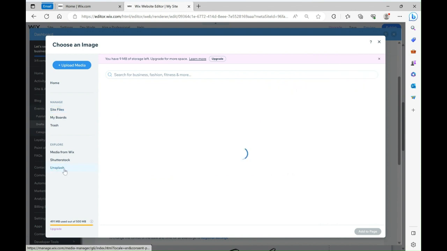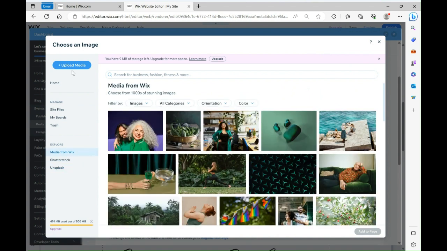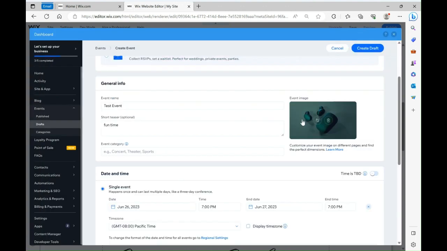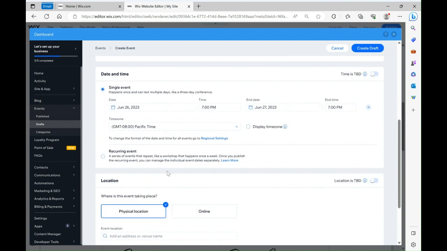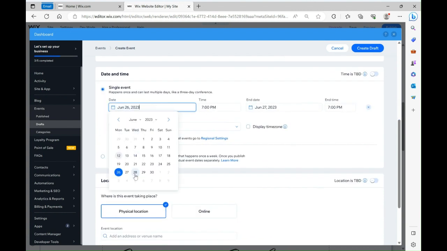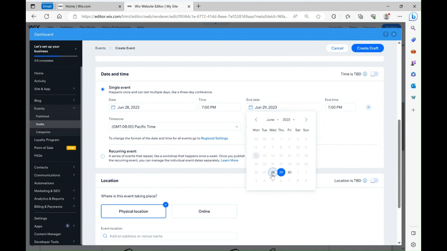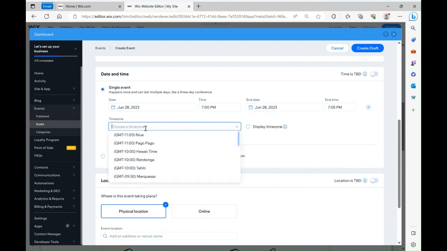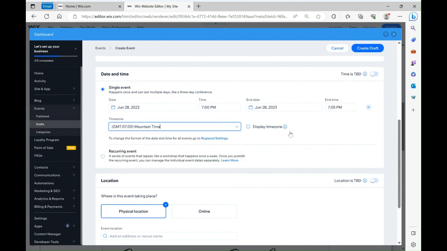But again, over here is the free media files that you can get to, or you can upload media however you prefer. So we're just going to pick these green rocks, add to page. There it is. So there's our event, and we're going to do it on the 28th. And it always has the Pacific time zone, so watch that. That's like its default.